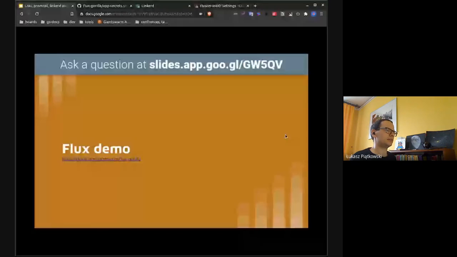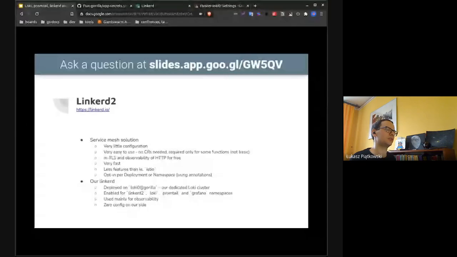Next one on the list is Linkerd, a project I mentioned already a couple of times. It's a service mesh solution that is focused on being easy to use, so it requires very little configuration. In the basic scenario, as a customer, as a user, you don't have to configure anything. You deploy it and you already get some of its features without any configuration. So basically, in this scenario, no CRs are needed. CRs are required only to configure some of the functions, not the basic ones.